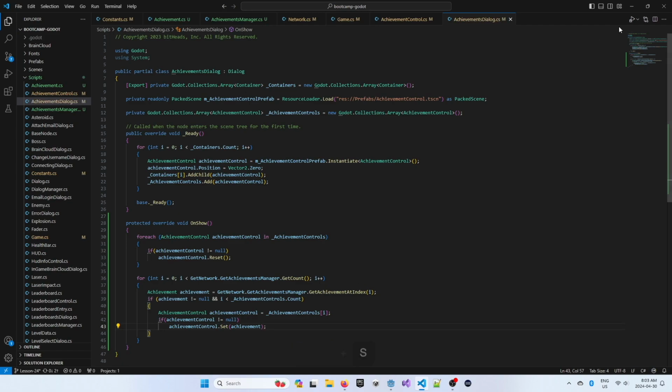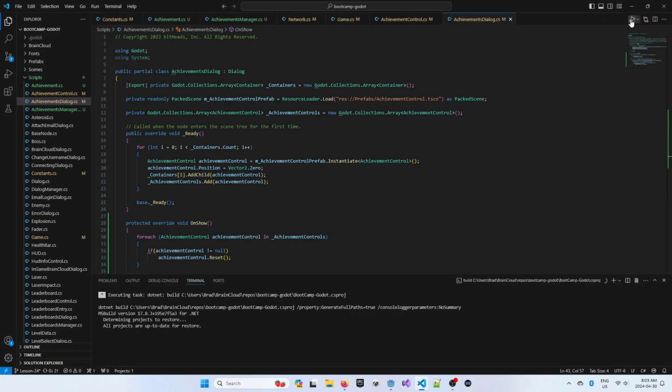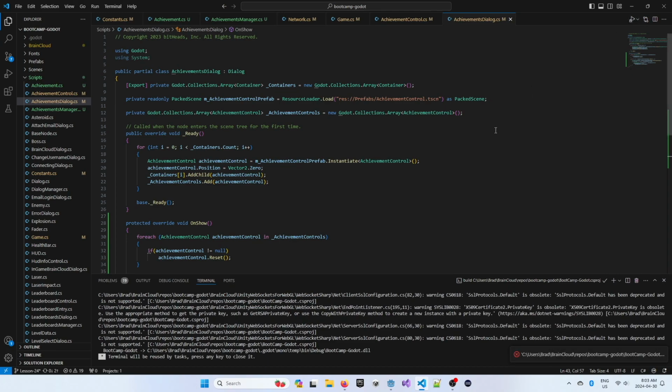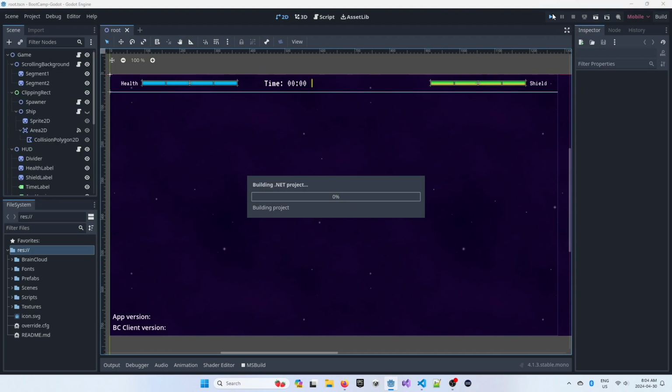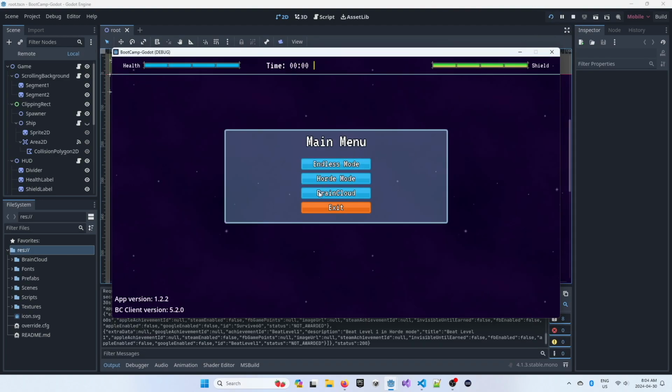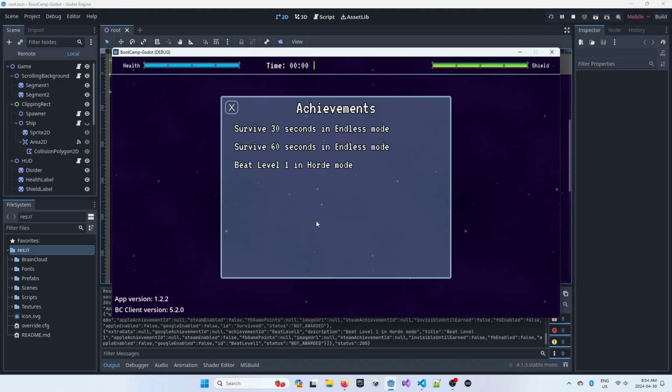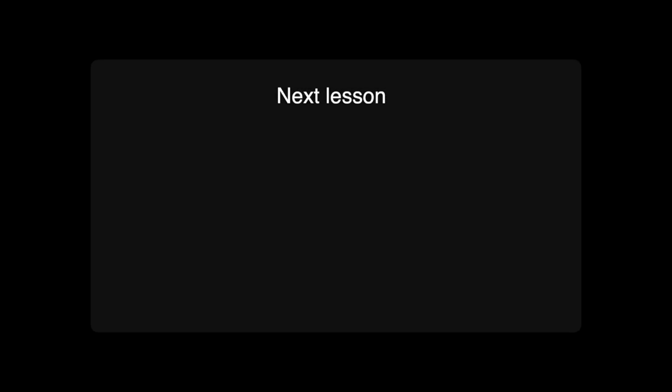Save the file and then compile the code. If the code compiles successfully, open the Godot editor. Run the game. Navigate to the achievements dialog. Notice that the 3 achievements that we set up in the previous lesson are displayed. Awarding achievements is the next lesson in the Godot BootCamp.